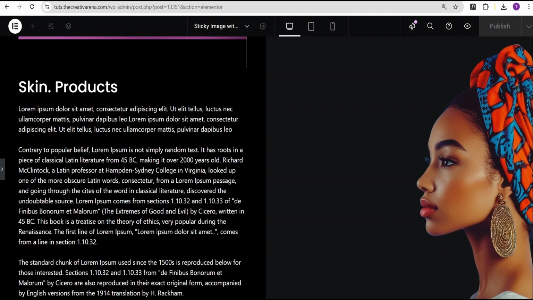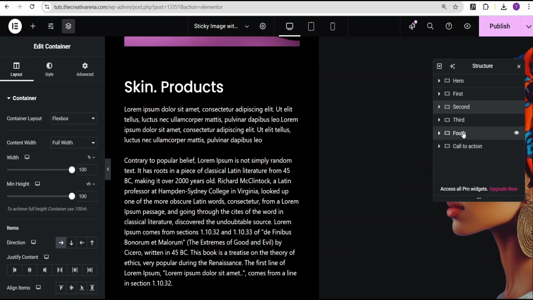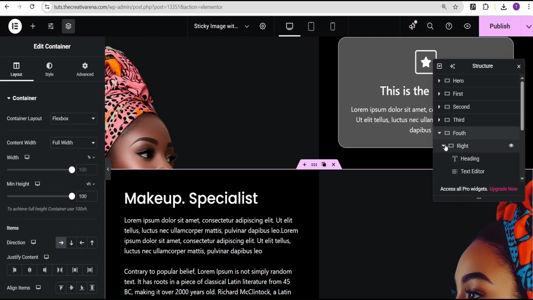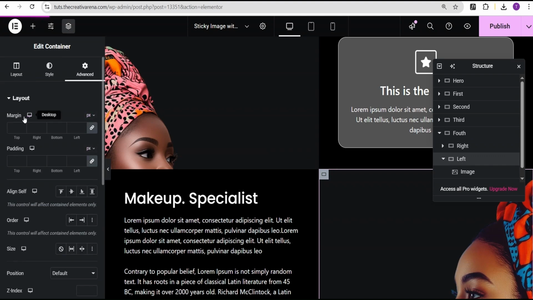So if you want to add the overlapping effect here as well, all you just need to do is come over here to the fourth container. Remember, we'll come over to the left container, which is carrying the image, and then go over to the advanced settings, come over here to the margin and then set it to custom. Unlink this to the bottom, we're going to add this minus 100 VH, and then we're going to click on publish. Now let's view our changes on the live web page.